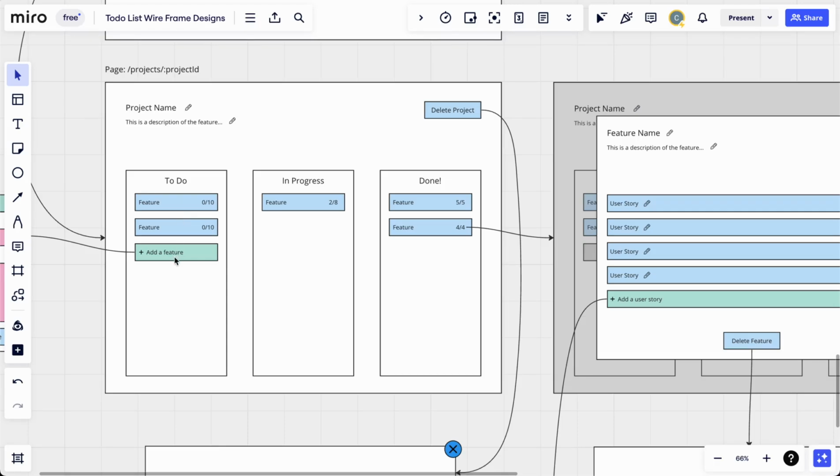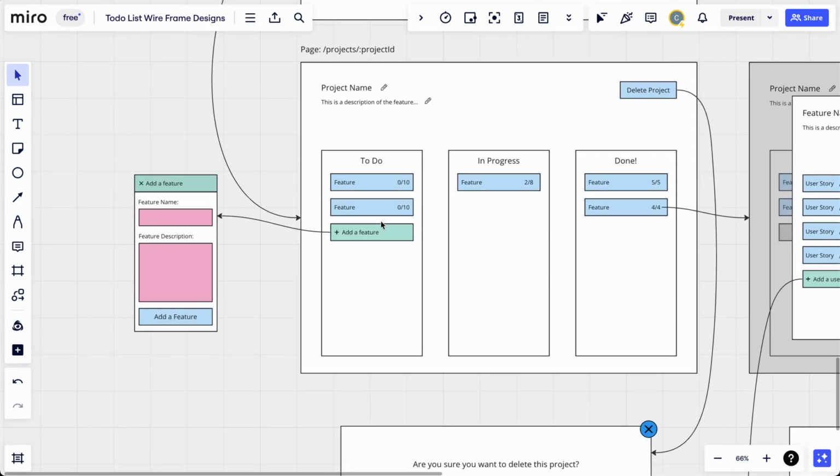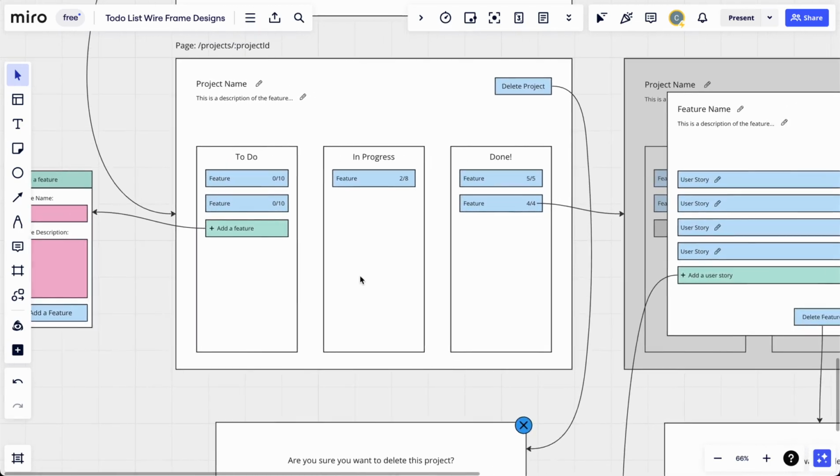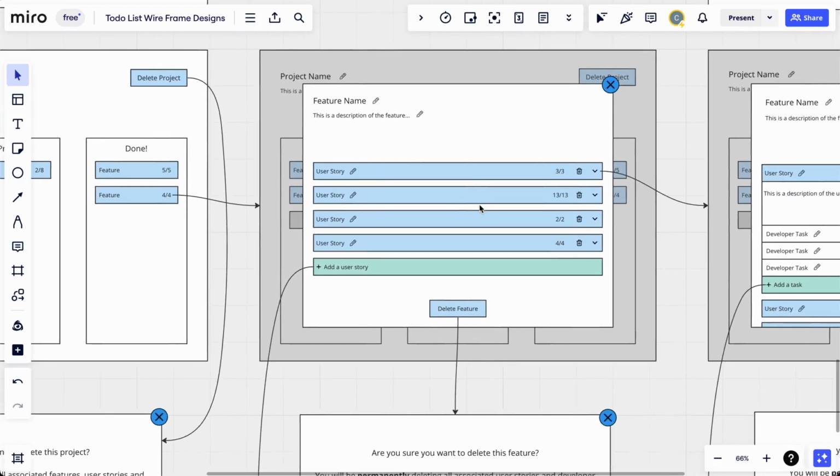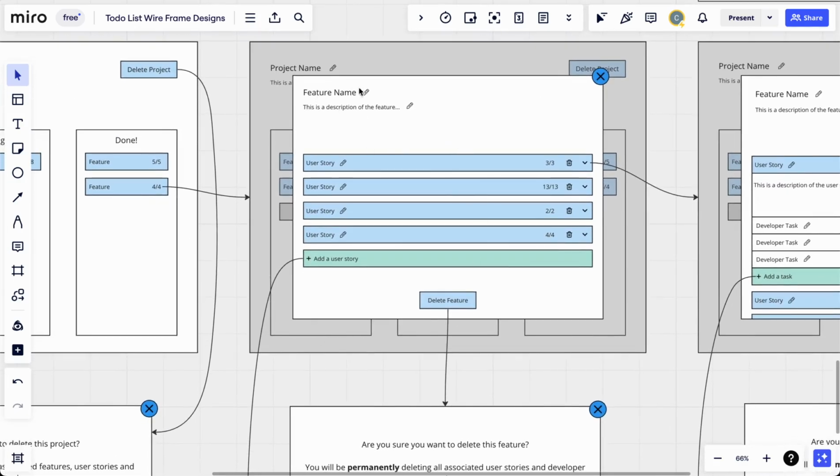So I can add a feature to my to-do, and it will have similar functionality. So that's what that green color is, where you'll have a drop down and then a form. When I fill in the name and description, I can click add feature and it will pop up in the to-do column. If I click on a feature, it will go ahead and open up a modal with my feature name and description. Again, I can edit them.